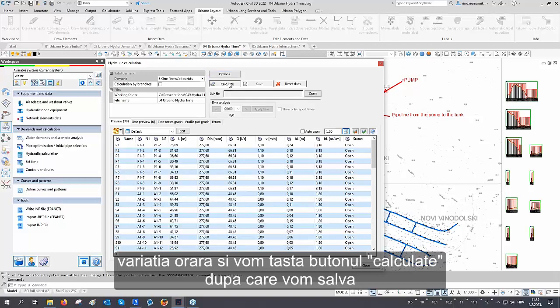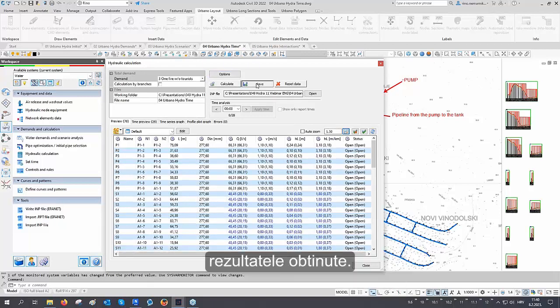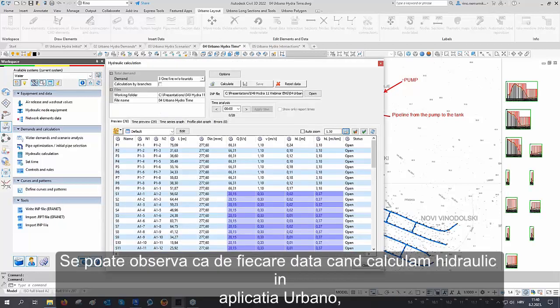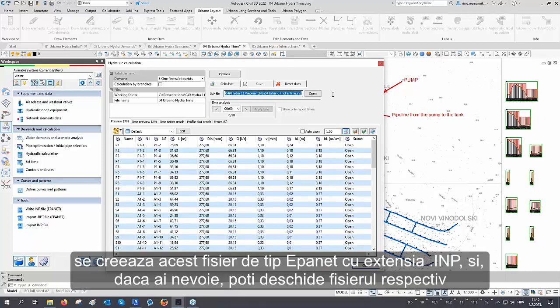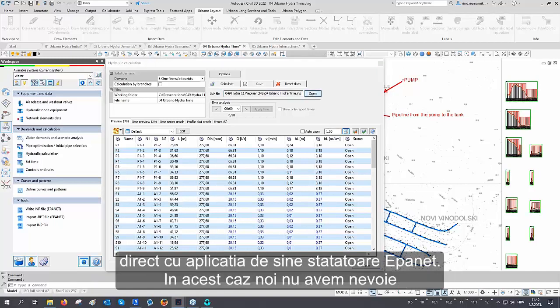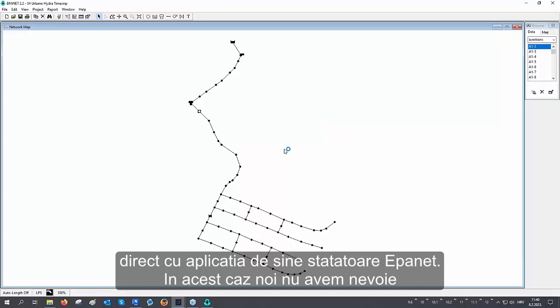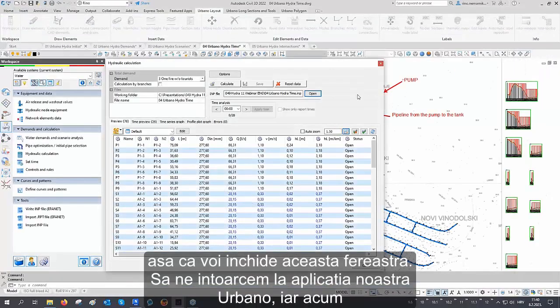And let's click calculate and let's save the results. You can notice that each time you click calculate in Urbano, this EPANET INP file is created. So if you need it, you can open it directly from the software in EPANET. We don't need it basically, so I will close this. Let's go back to Urbano.